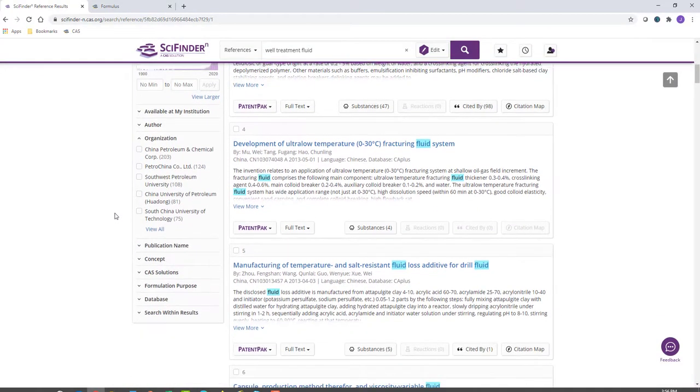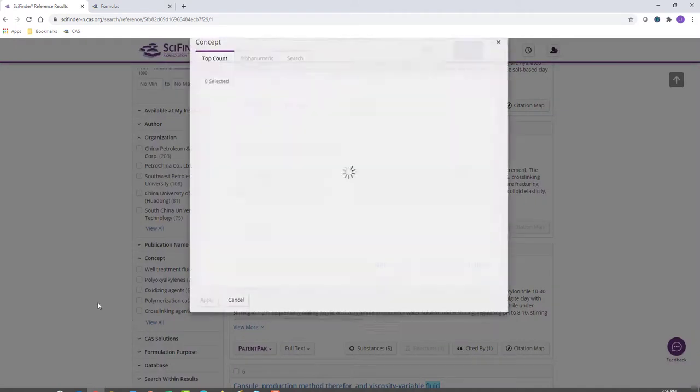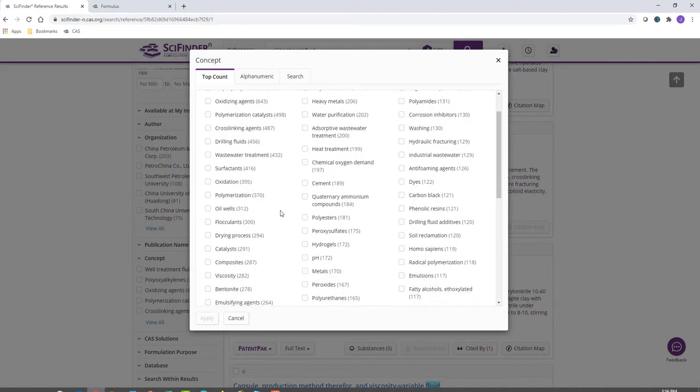I could take advantage of the concepts menu. These are keywords added to the documents by CAS scientists, our indexers who read through all these articles. And in particular, I can see there are articles on the topic of well treatment fluids, and scanning down a little bit, the viscosity is discussed in at least 282 of these. So let me select those.